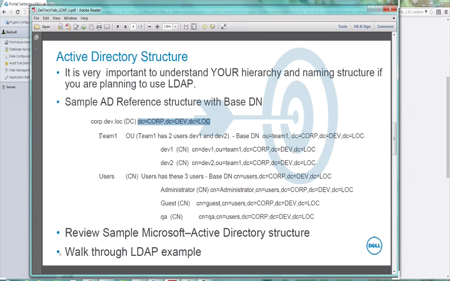And let's assume we have 2 subcomponents, subcategories, containers, whatever you want to call them, team 1 and users 1. Team 1 has two users, dev 1 and dev 2. It's an organizational unit. Users just happens to be what they call a common name. It's just a container and it has 3 users. And so there's many of these containers. These are just examples. So to reference this team 1 in this Active Directory structure, we need to reference it in this way. You still see the postfix here, or the ending here, and then in front of it we have the OU equal to team 1. This tells it that this is the directory that we're going to grab our users from.